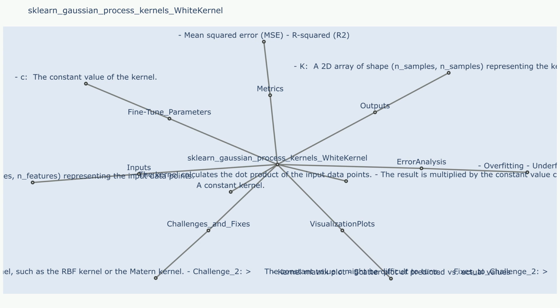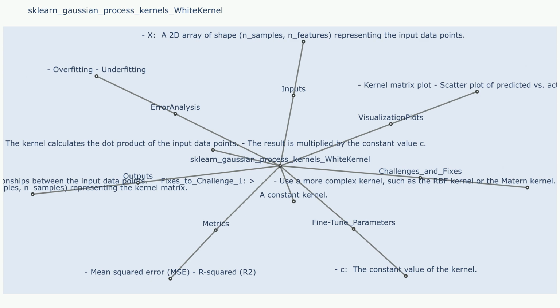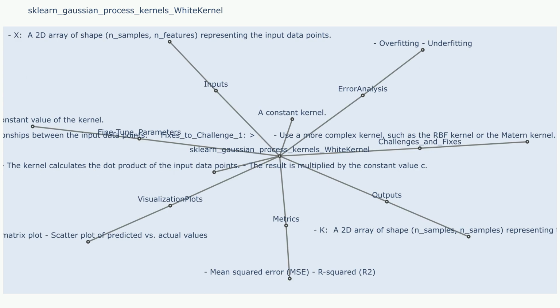Challenges and fixes. Challenge 1. Overfitting. If the noise level is set too low, the model may overfit to the training data, leading to poor generalization performance. Sample use case that resulted in challenge 1. A GP model with a white kernel and a low noise level is trained on a noisy dataset. The model fits the noise very well but fails to capture the underlying trend in the data.